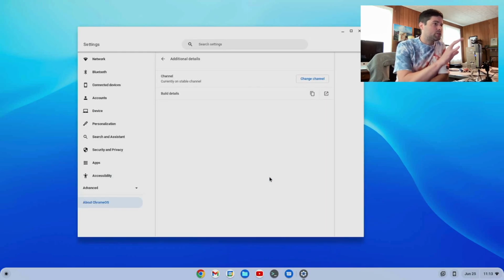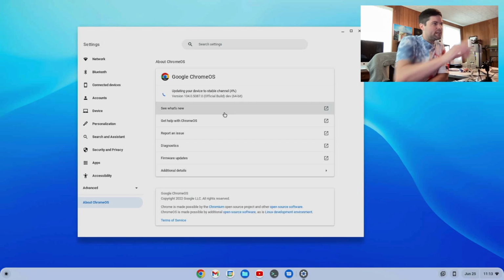It'll do its thing. I think it'll download stable. It'll have you reboot. If you go to About again, you can see that it's updating to the stable channel. It has to download that. Then it'll restart. You'll have to sign in again, but then you'll be on a stable build of ChromeOS Flex.